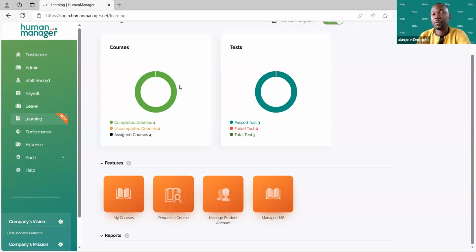What are the benefits? Number one is for the integration side, we made it seamless for you. I'm trying to share my screen right now. If you can see it, please confirm. With HumanManager now, you don't have to integrate anything. There's no technical work required for you to enjoy learning with Tangerine.